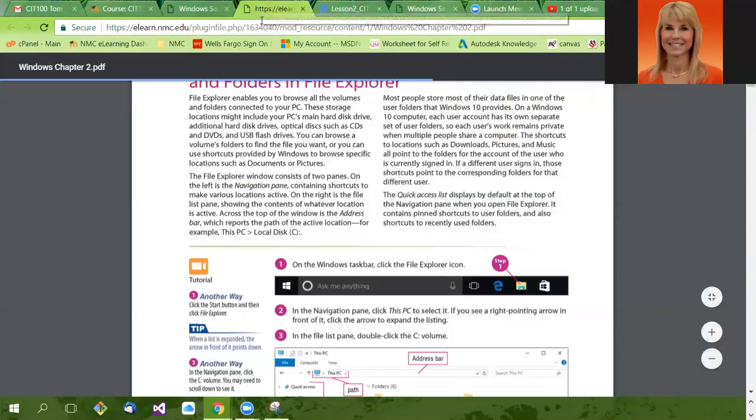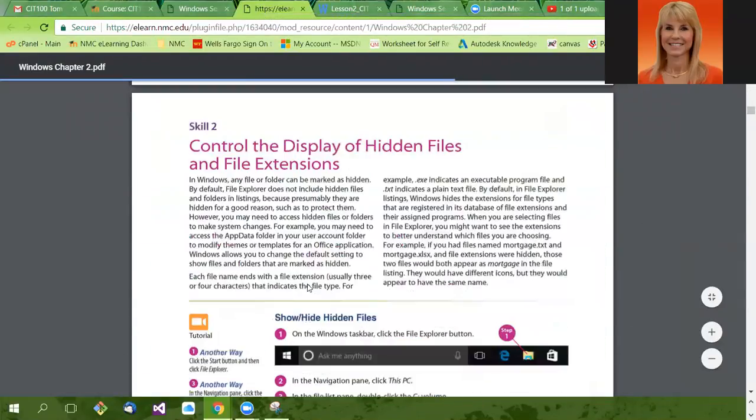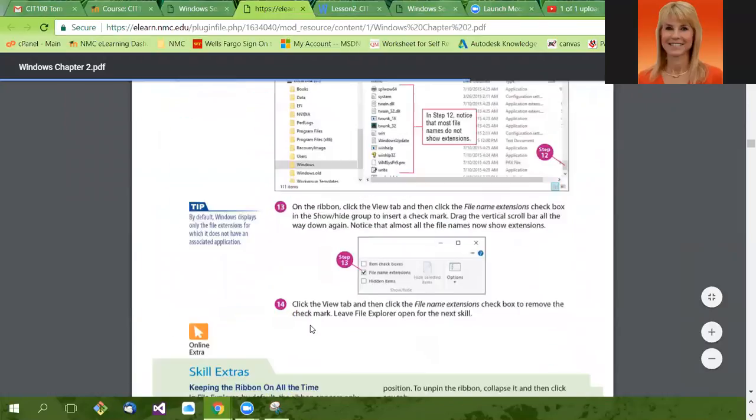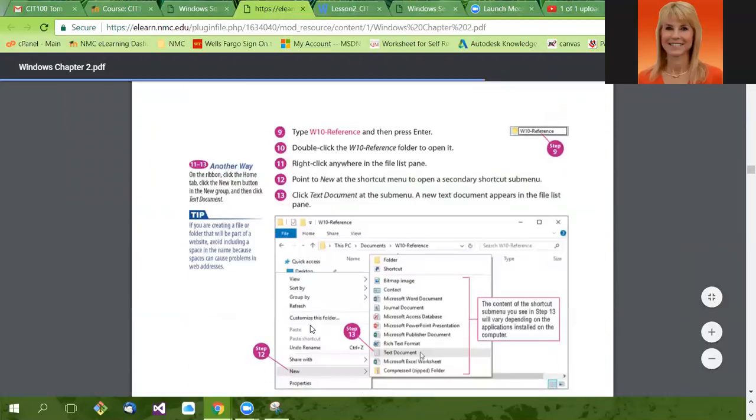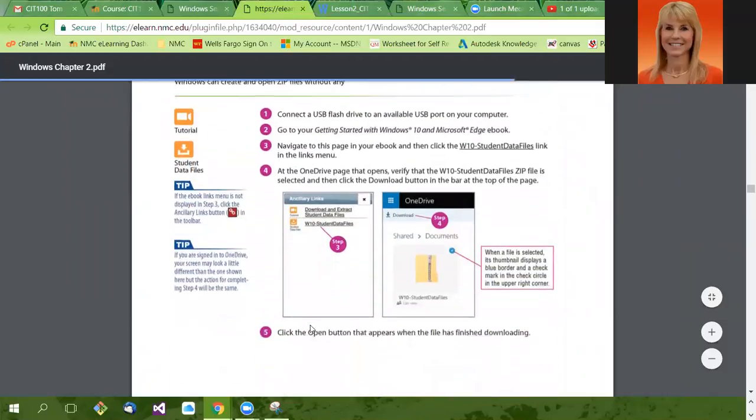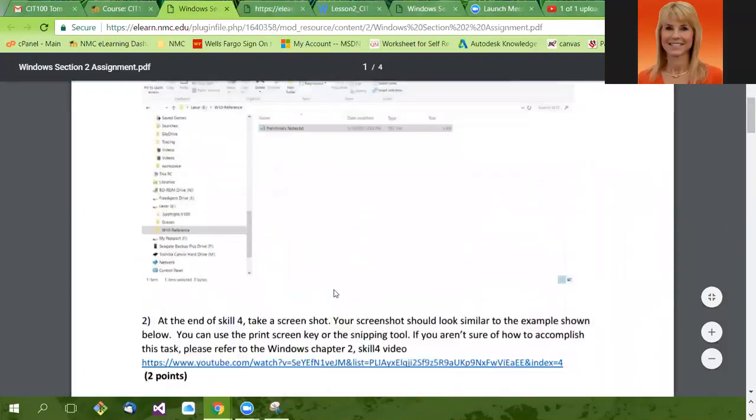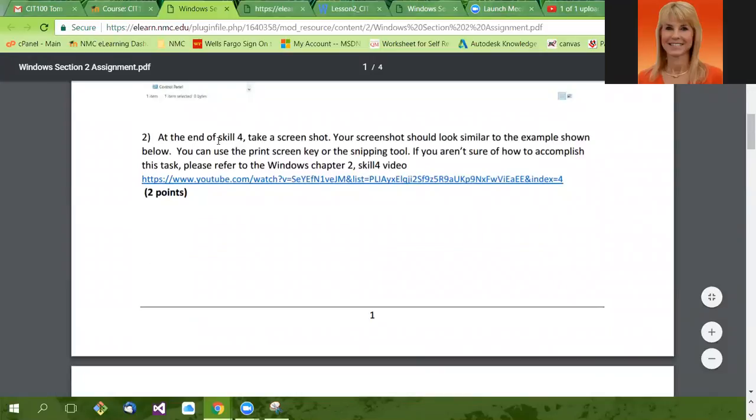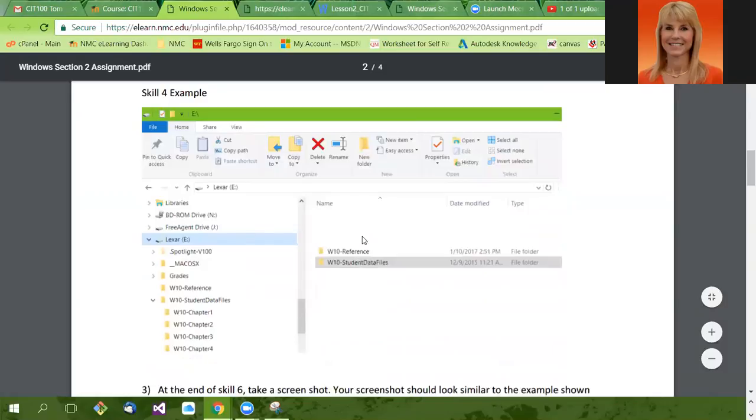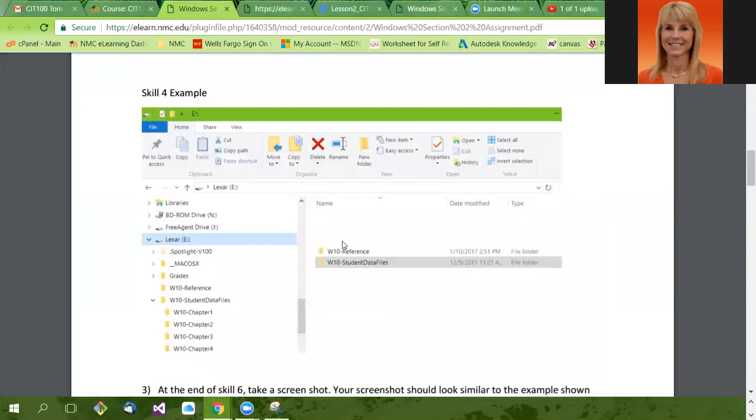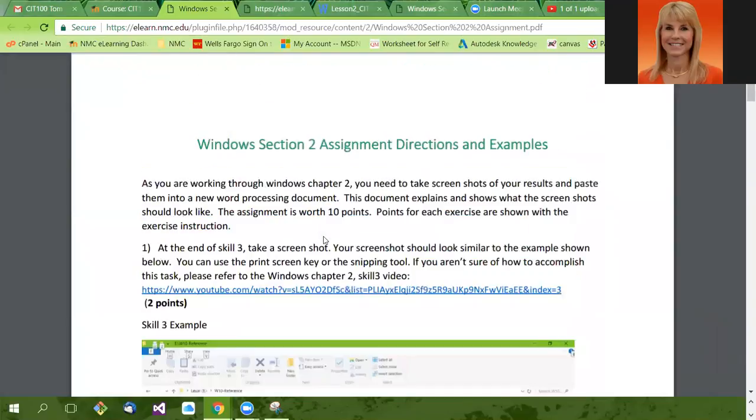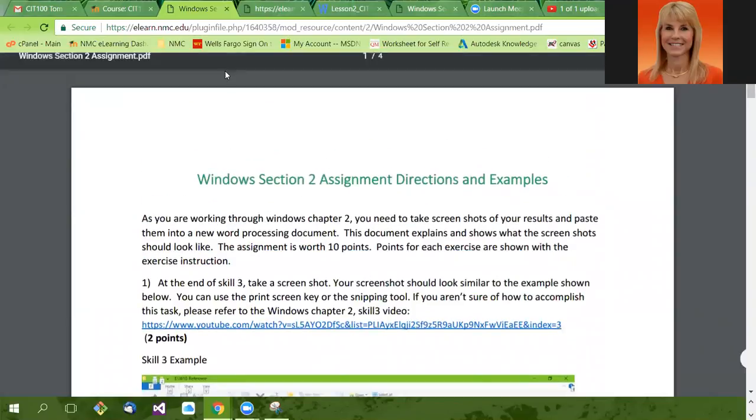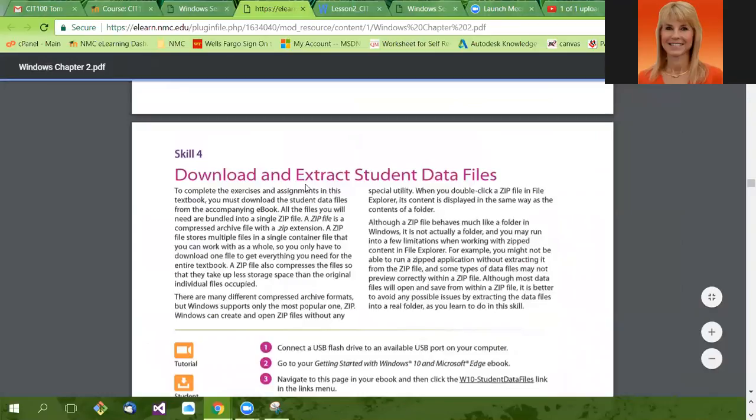Then you are going to complete Skill 4. So as you go through here, you'll see that the skills are labeled. You're going to complete Skill 4. And you'll notice that you do need to do a screenshot for that one as well. But there is a link to a video here. And this is what it should look like when you're done. Okay, so this document you do need to work through while you are going through the chapter. Okay, they're kind of designed to be done at the same time together.